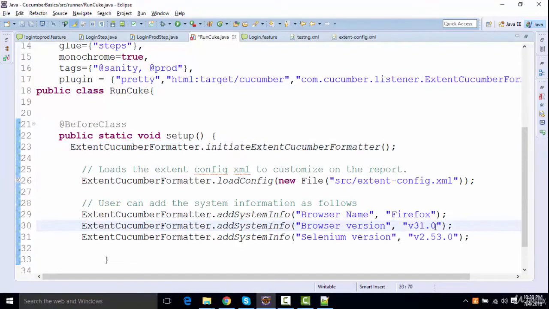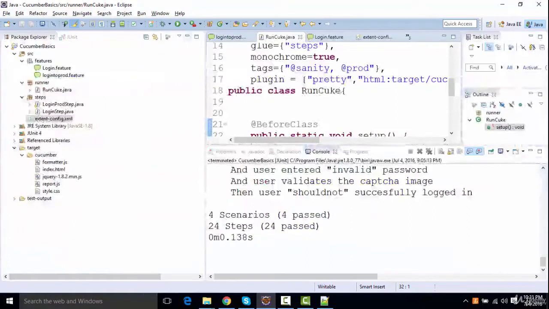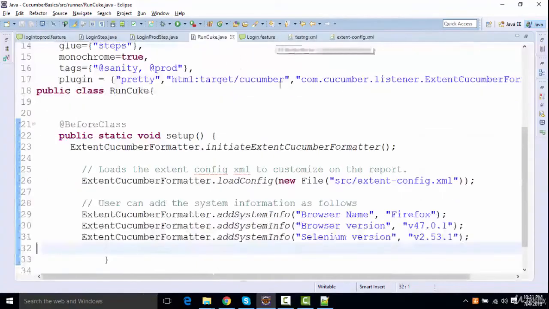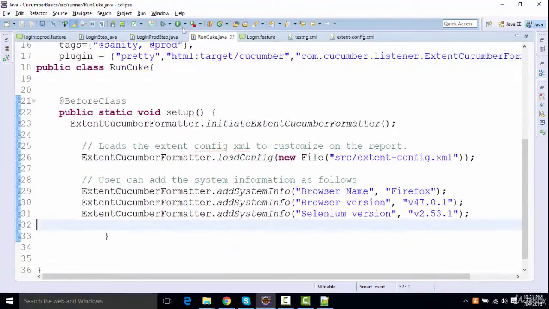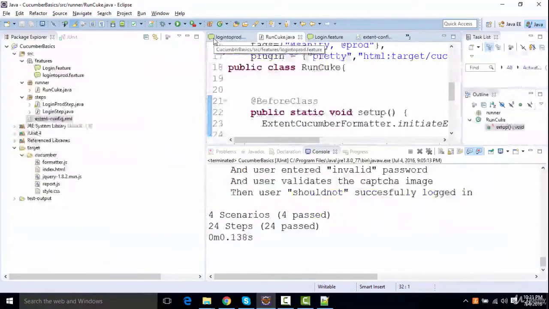Let's say Firefox 47.0.1, and I'm using the Selenium jar file 2.53.1. Okay, so this is the only stuff that we need, and we are good to go. We have added the jar files, we have added the XML file, and we have made all these changes. We have added the plugin, and we have added the setup for the Cucumber Extent Report.